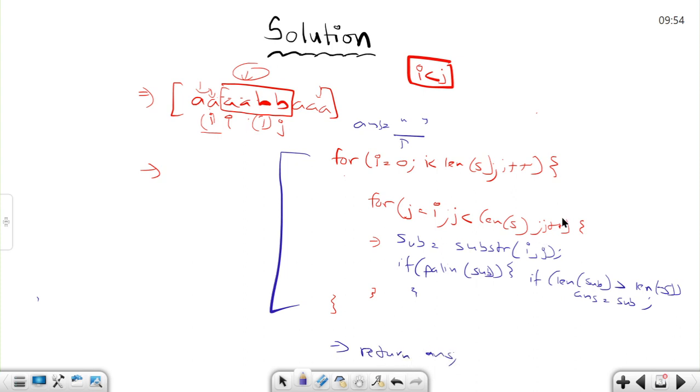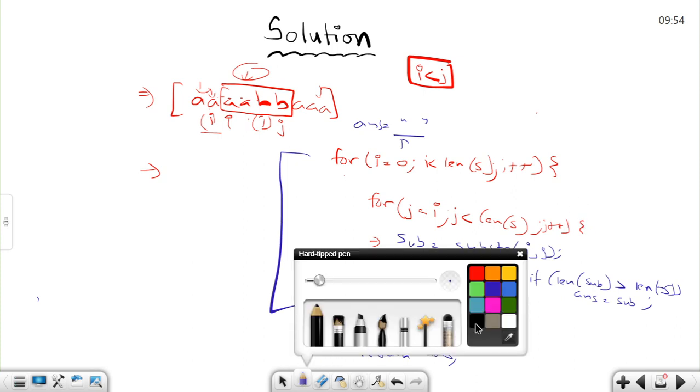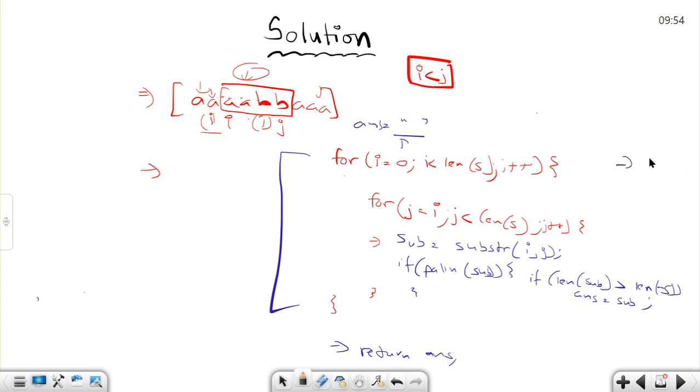So this is about the brute force approach. What is the time complexity? The time complexity will be, so let me change the color first. I have an O of n loop here. Then again I have one more n loop, and this is nesting of loops. Inside this I have an O of n function, which is substring.